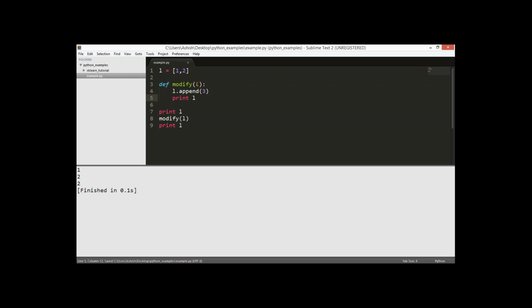Okay, so let me run this. I'll explain it to you. So the initial 1 2 is coming from line number 7. Since the list is in its default state 1 2, it would be printing 1 2 there.